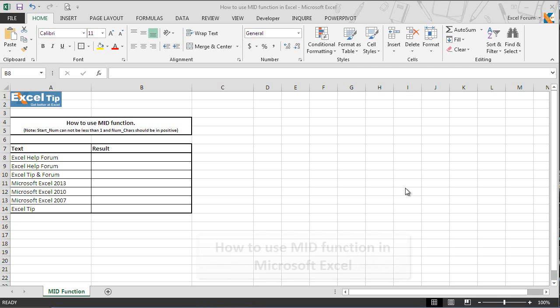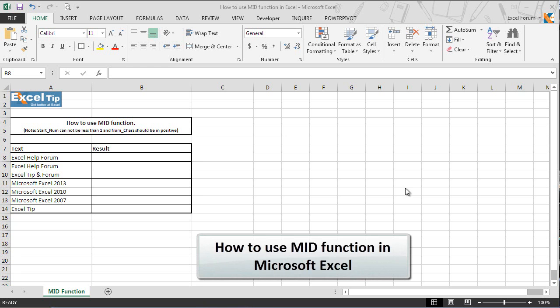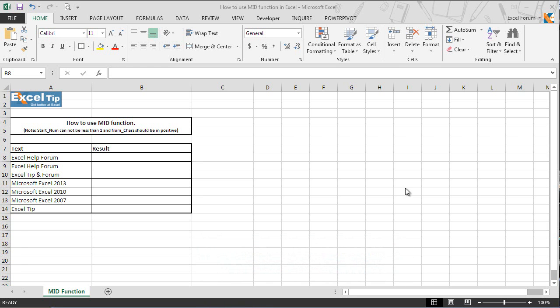Today in this video we will show you how to use the MID function in Microsoft Excel. In Microsoft Excel, the MID function returns a specific number of characters from the middle of a string, based on the starting position and the number of characters we specify. So let's see how the MID function works in Microsoft Excel.